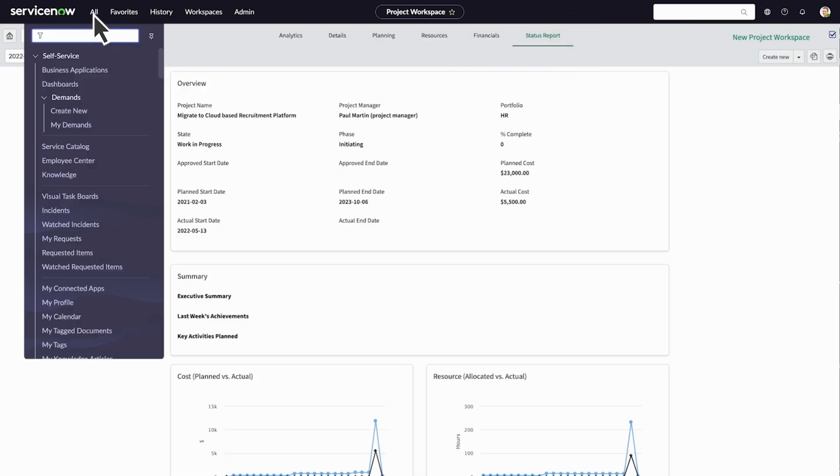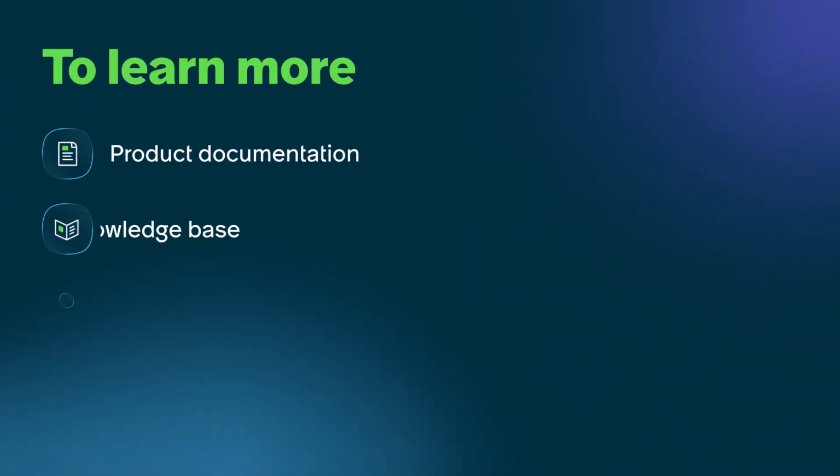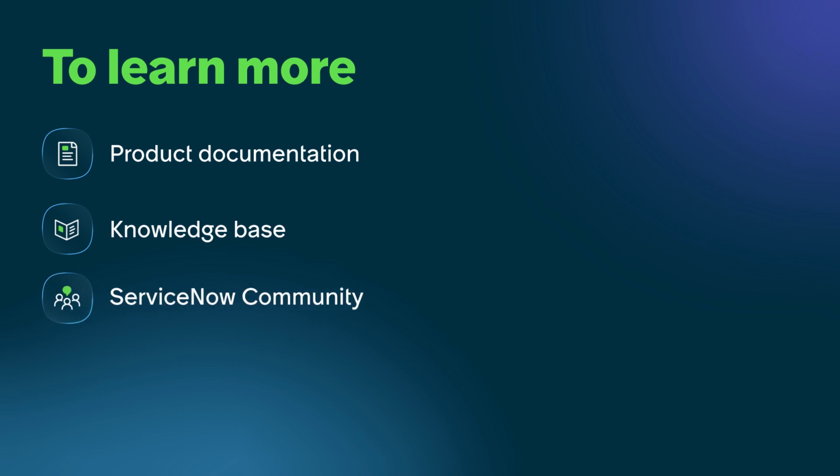To get started using project management, navigate to Project Workspace. For more information, see our product documentation or knowledge base, or ask a question in the ServiceNow community.